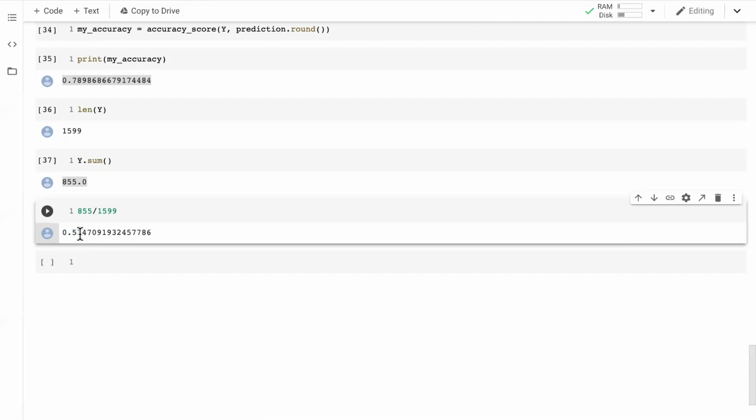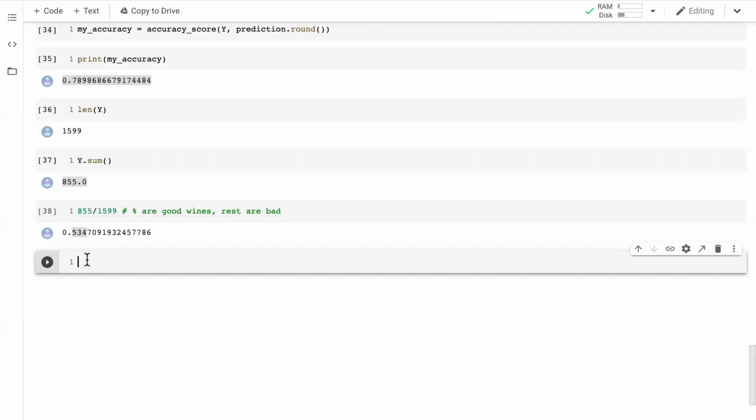So around 53% of my classes, or wine qualities, are positive. So 0.53 is the percentage that are good wines, and the rest are bad wines. Now, when evaluating a binary classifier, something we have to be very, very careful about is to obtain something known as a baseline accuracy.